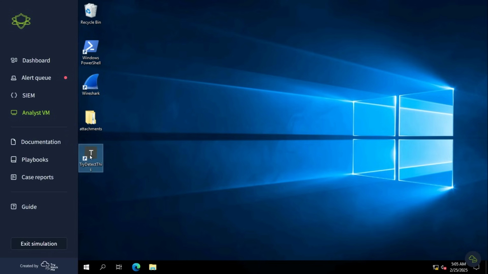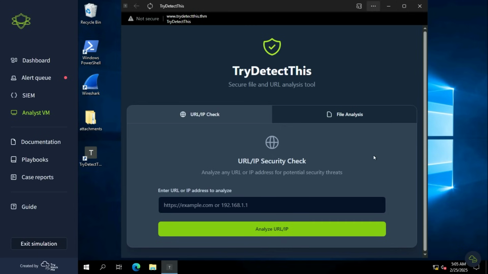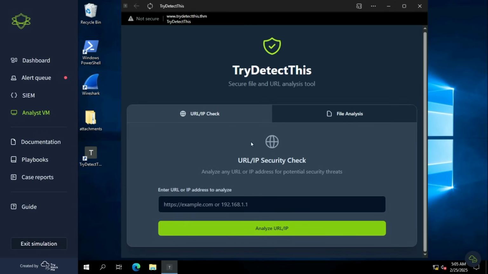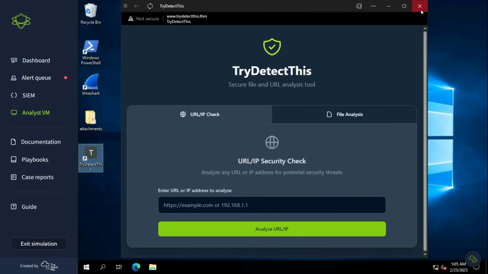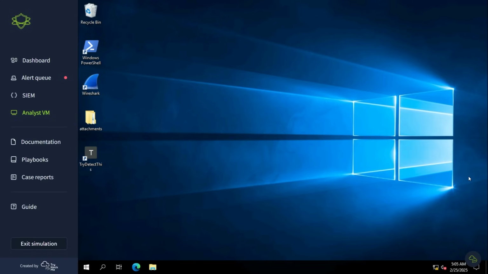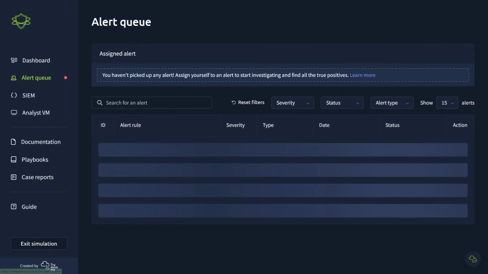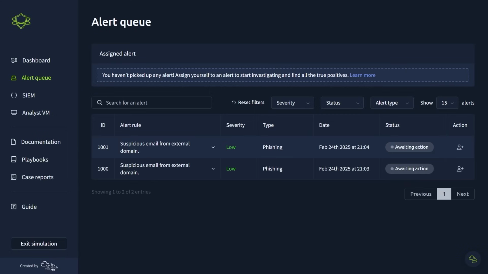Oh, what is this? Try Detect This? Is this like Detect It Easy? All right, I'm going to get nerd sniped and just super interested in all the other fun toys and bells and whistles that we've got here. Ooh, Try Detect This, secure file and URL analysis tool. This is so cool. Upload a file. It's like a little URL scan and VirusTotal and everything. Sweet. Hey, these are all the cool things you get to play with, all the alerts you get to triage and look through, the work that you get to do as you're simulating your time as a security operations center analyst.